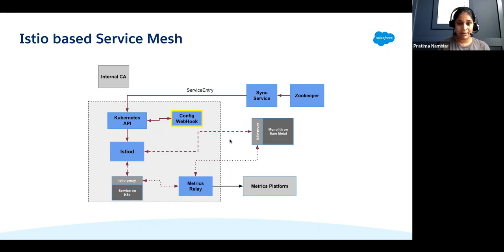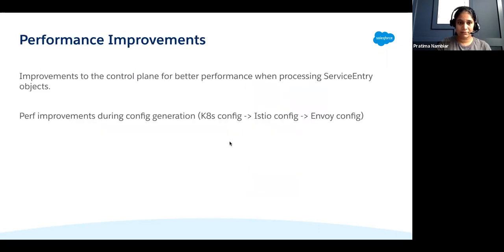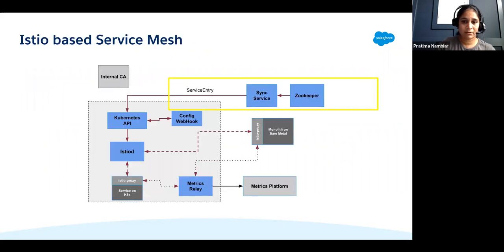So our next set of improvements were related to, well, you know what? I think I missed something, hold on, let me go back.